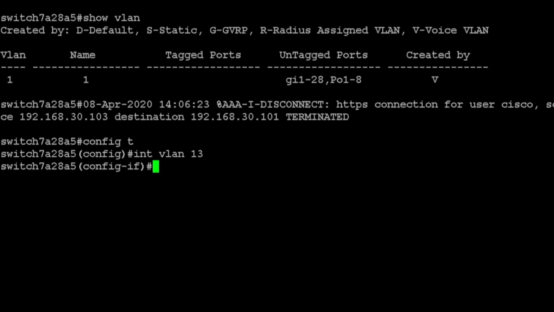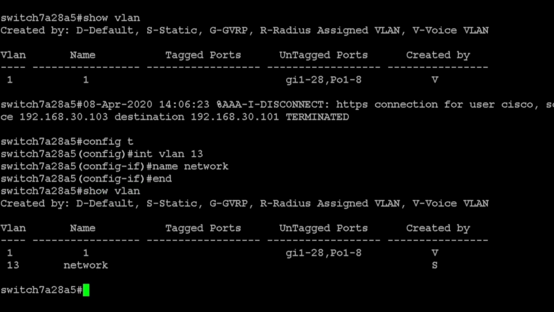Next, we should name it something. So let's type name network. This way we know it's our main network VLAN. The end command gets us out of the config mode. Let's check our VLAN list with the show VLAN command. Now we have 1 and 13 listed for VLANs.